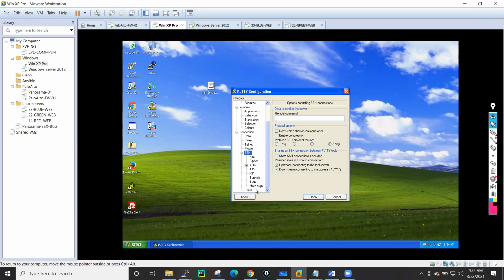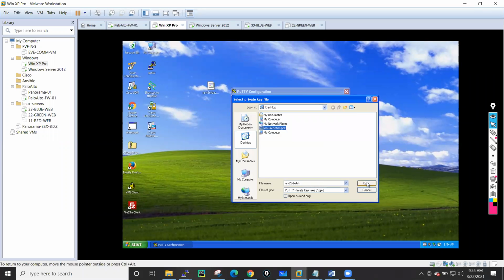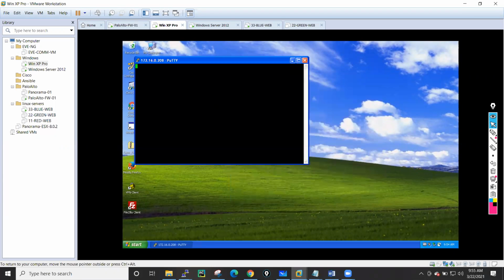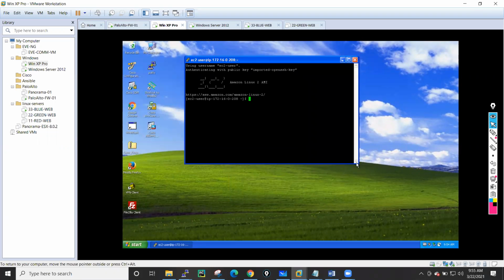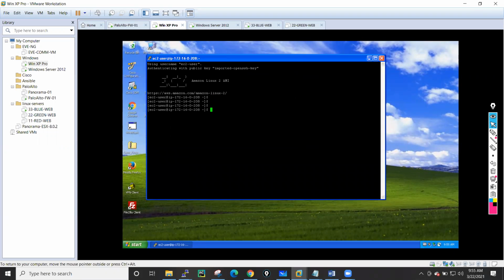I have to go into authentication and browse this particular key. Open. This time I am able to open. See, I got access to my Linux machine from my main system by using a private IP. This is possible because right now I have proper VPN connectivity.